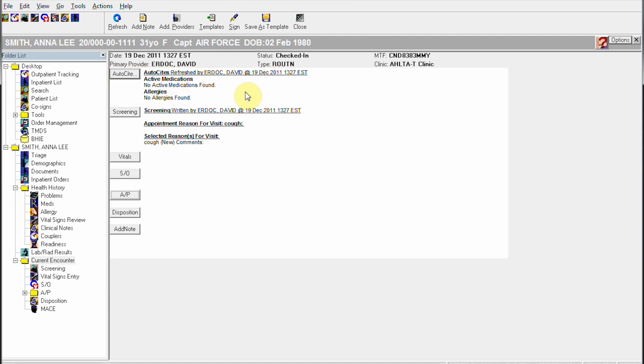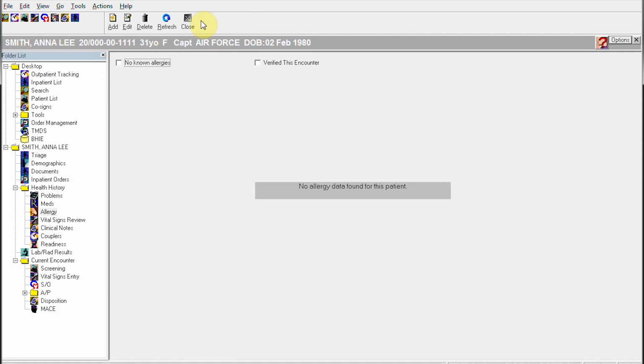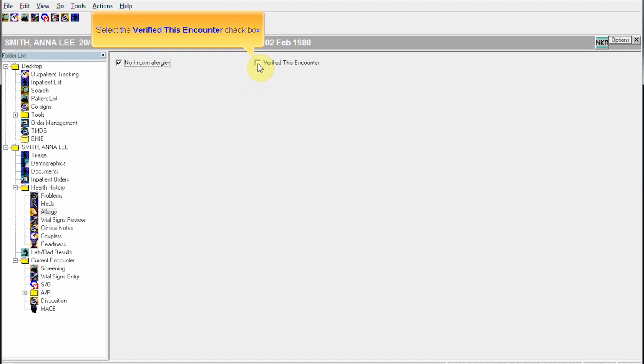To set and verify Captain Smith's allergies, you need to return to the Screening module by clicking Screening. The Screening module opens. Click Verify Allergy on the action bar. The Allergy module opens. Captain Smith states she has no known allergies. Select the No Known Allergies checkbox. Then select the Verified This Encounter checkbox.